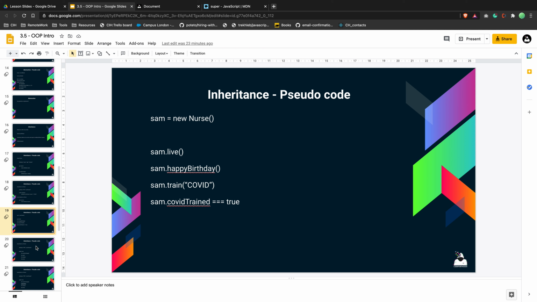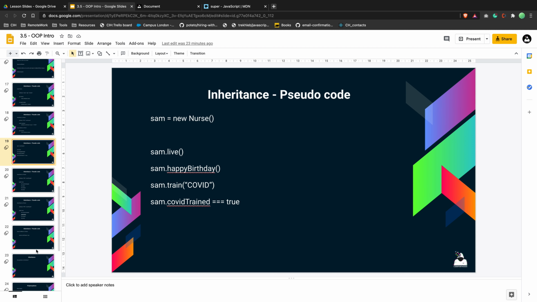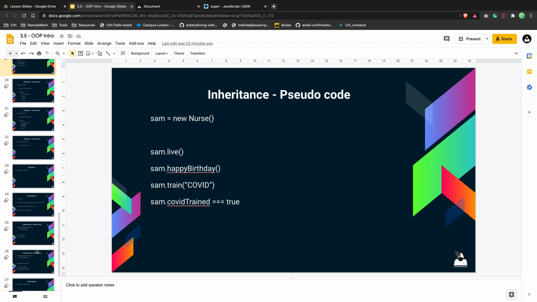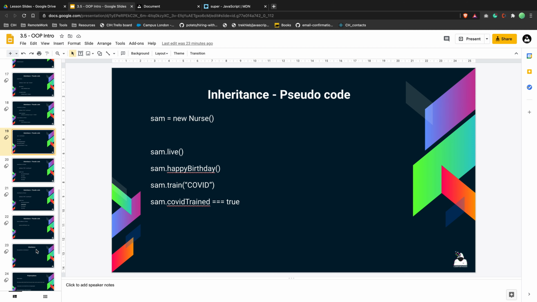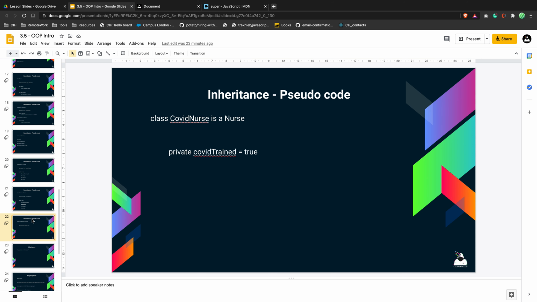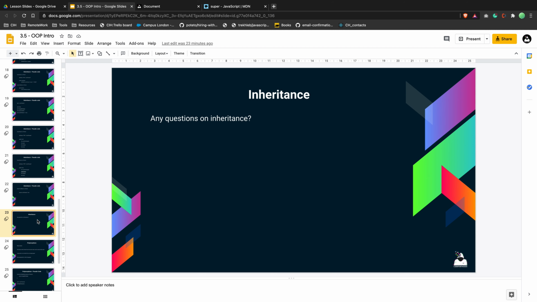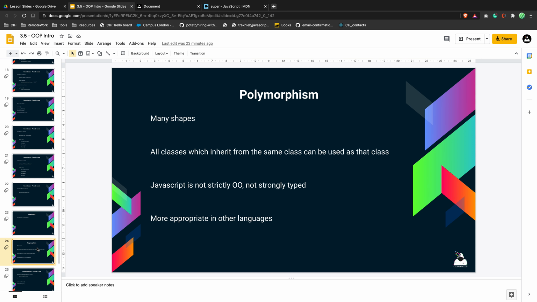Okay, so the next step, probably the last step for classes for today, is inheritance. Oh no, we still have polymorphism. Yeah, okay, so two more things. Oh no, it is. Sorry. So inheritance and polymorphism. The last thing is polymorphism.